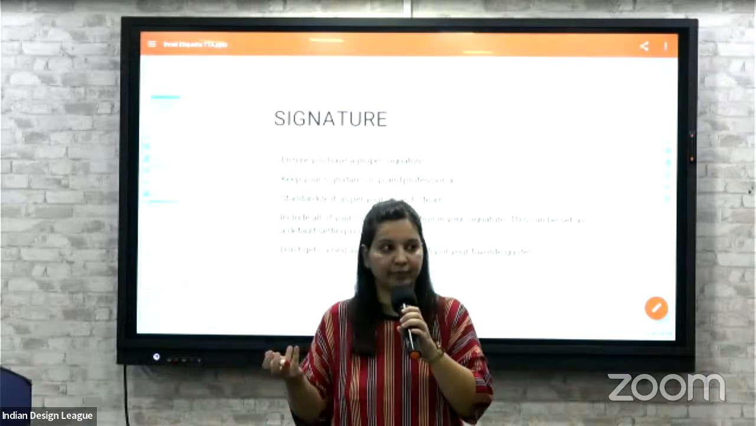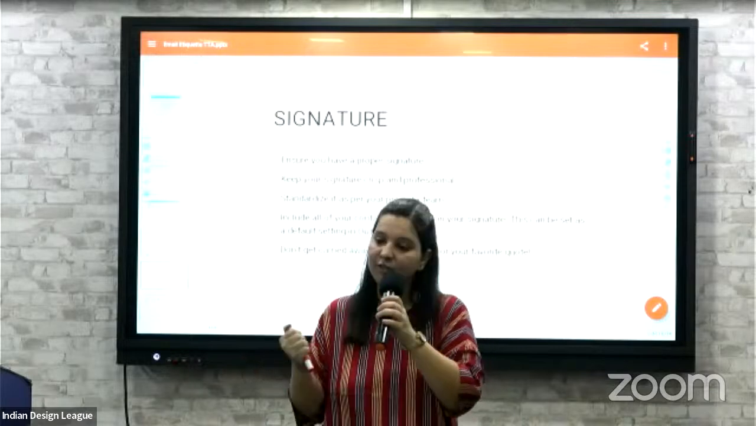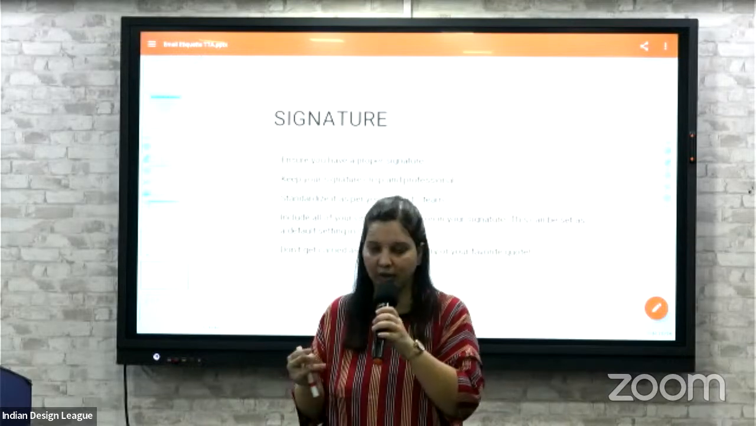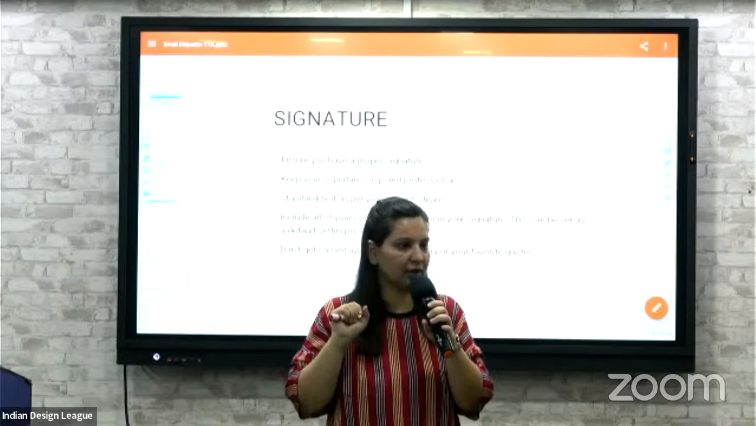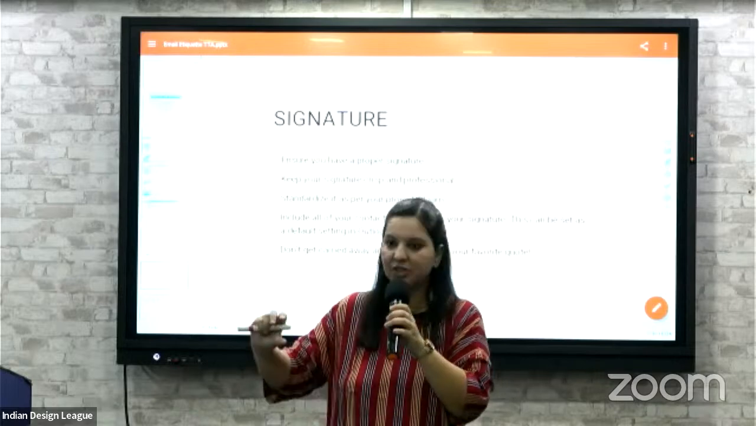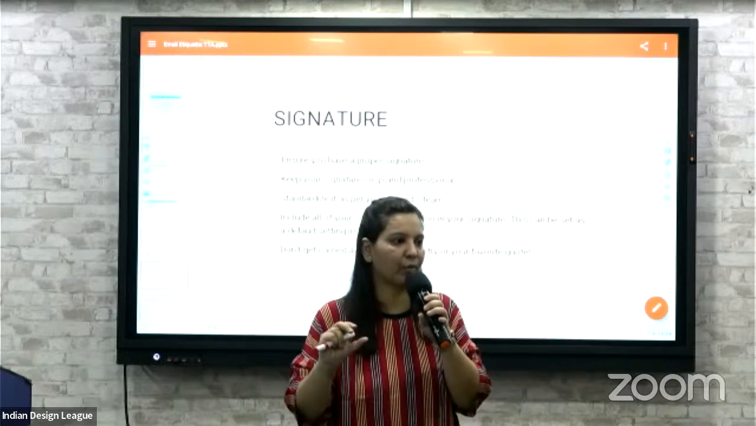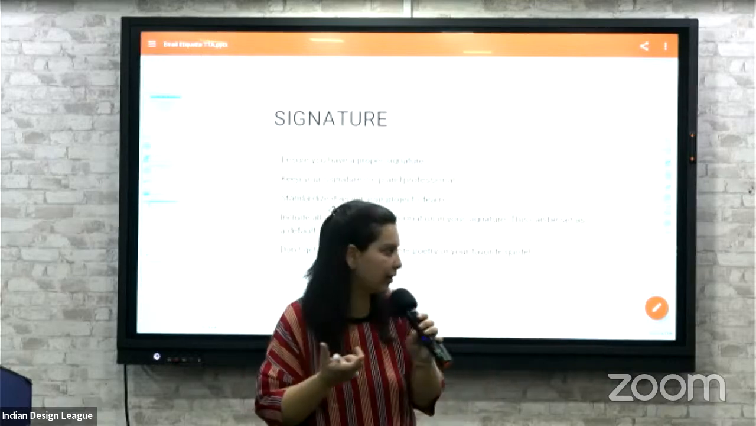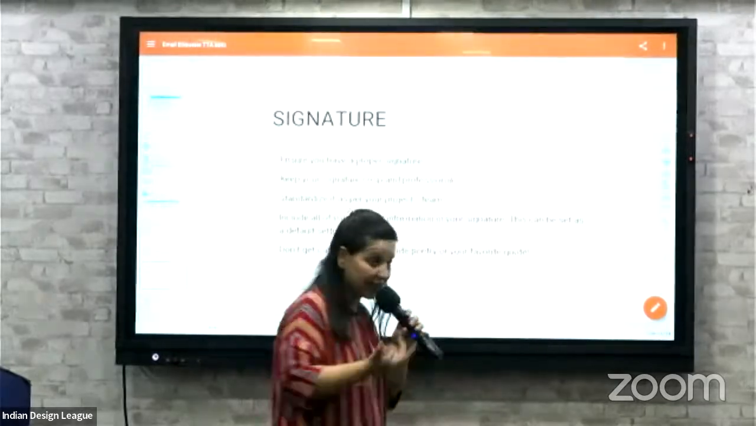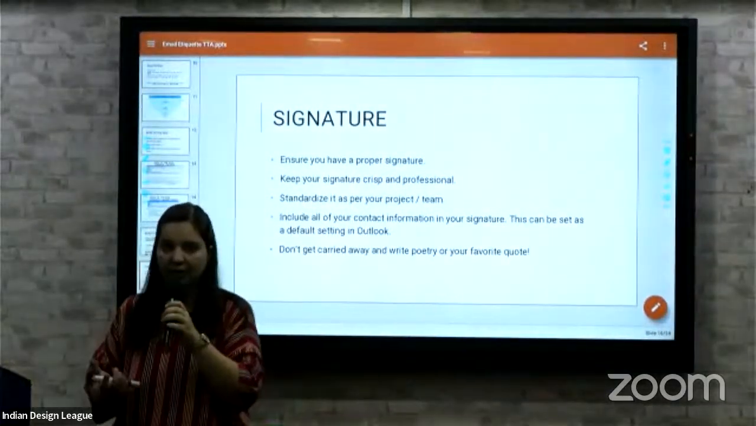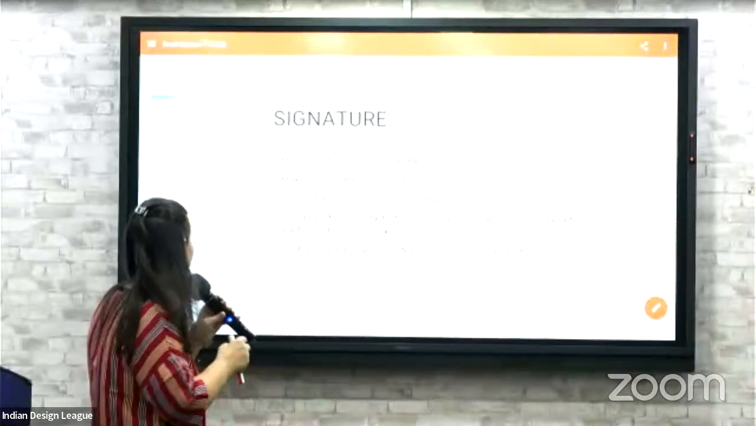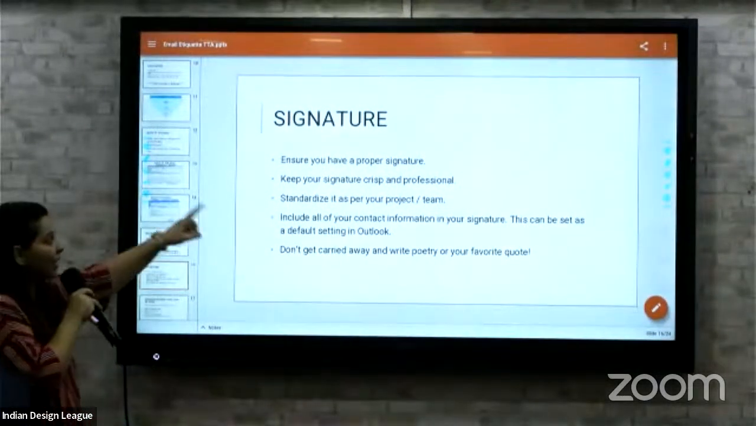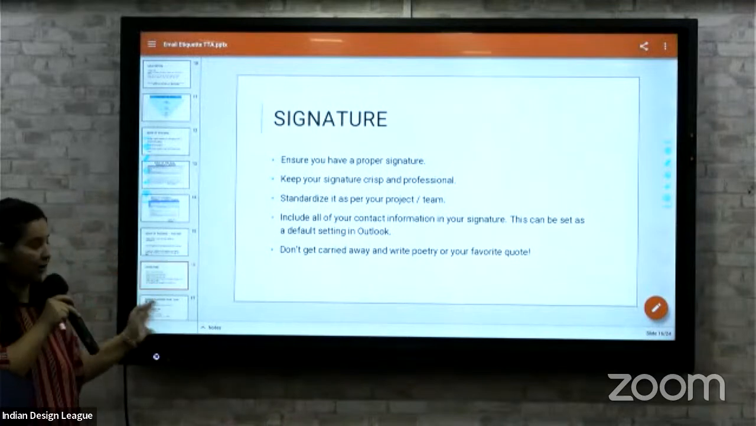Have you received emails from your college authorities? Do they have a proper signature? They have their institute address, they have a LinkedIn profile probably. They also have a contact number, right? Their designation. So designation also has to be there. Standardize it as per your project or team.